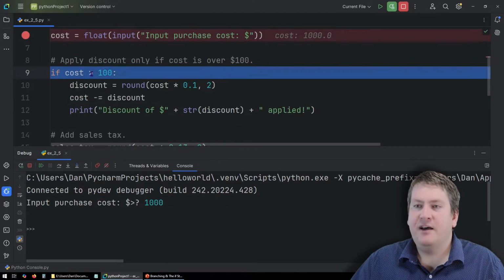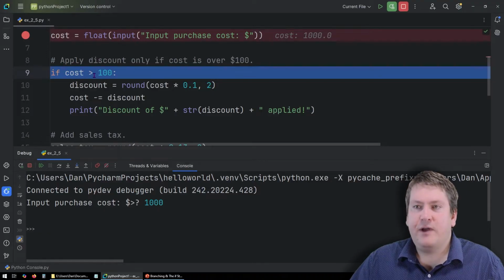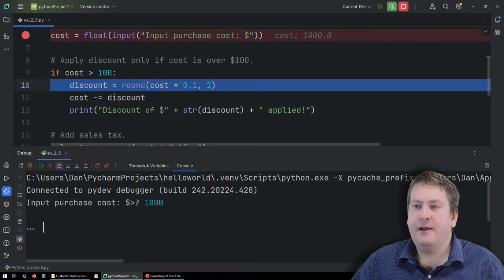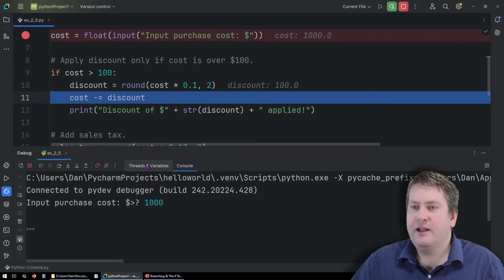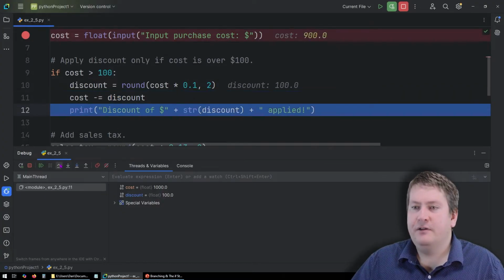So now we're at if cost is greater than 100. Right now, cost is equal to 1,000. It's a floating point value since we converted it to float. Since it is greater than, we should now enter this if statement. So we're applying the discount. And we can see discount was calculated to be 100. Now we're subtracting the discount from cost. So you can see cost has changed to 900.